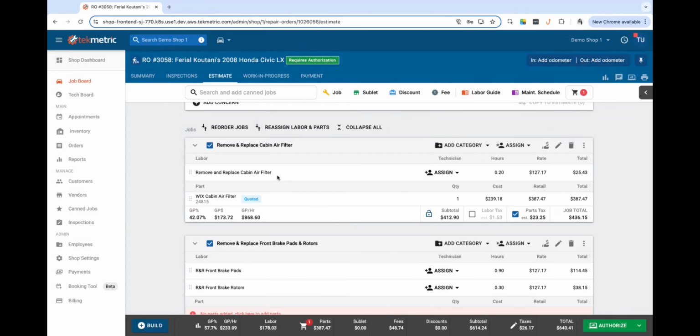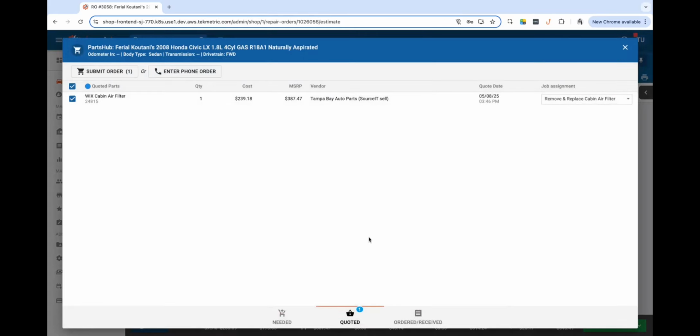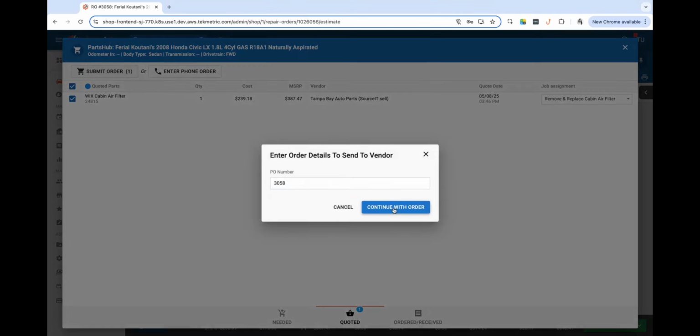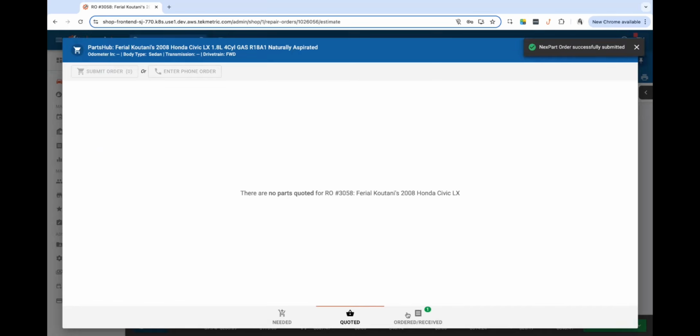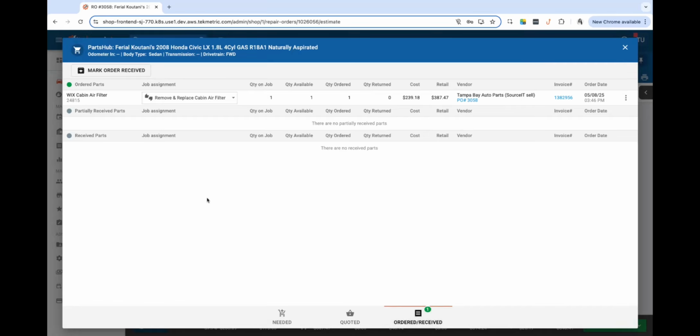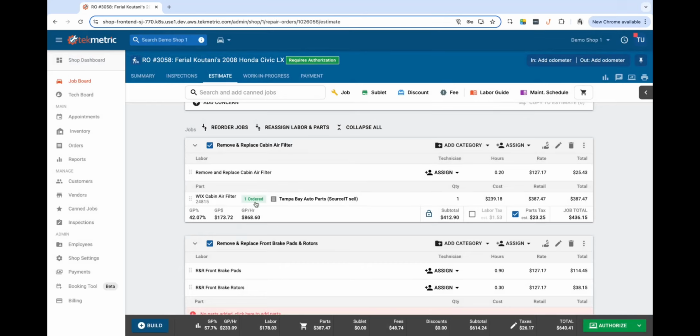Once your customer approves this job and you need to actually place the order, you can click quoted or go to the Parts Hub at the top right corner. When you go to the quoted section, you can just submit order, continue with order, and then you'll see it says placing part orders. This is automatically sending the order straight into Nexpart and placing the order for you. Now you'll see that the part is marked as ordered rather than quoted.